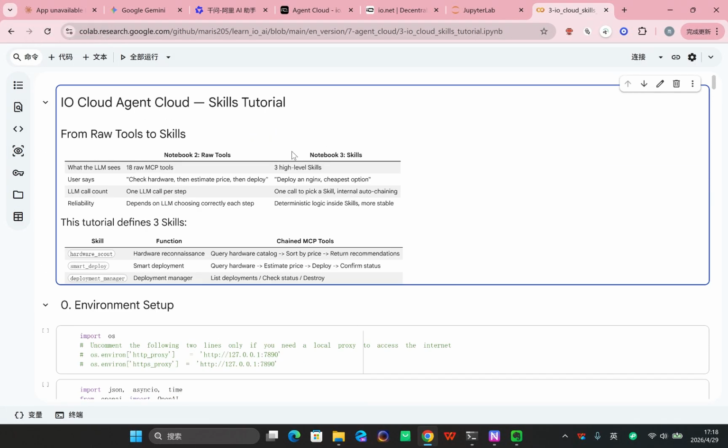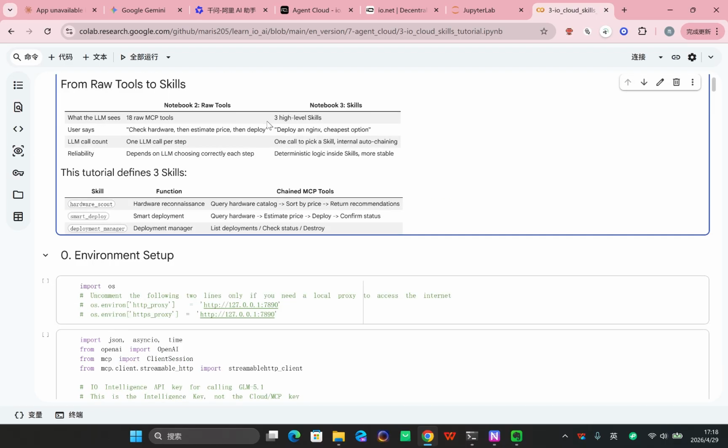Okay, let's start our third section. This one is actually similar to the previous one, but we have further encapsulated it into a skill. You can compare them: the agent is the most commonly used function called MCP. What's the difference with this skill?